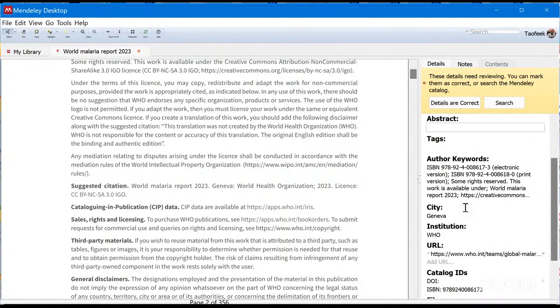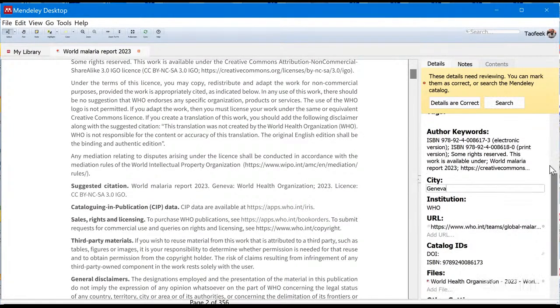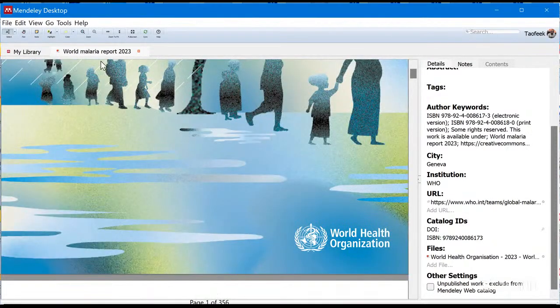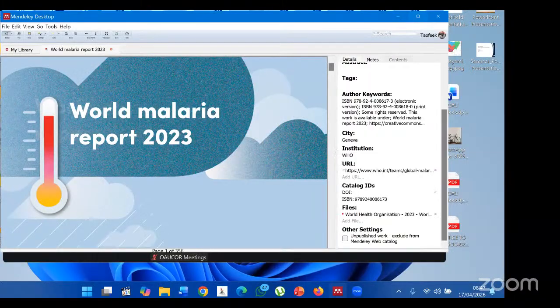Then you fill other fields. City has been filled automatically: Geneva. Institution, WHO. Then the URL is there. Here you don't need to click save. It's going to save automatically. Then you can click on details are correct, and you have it saved in your library as appropriate. So for every other document that you have, you do this. You need to check all the fields here to ensure that everything is correct.